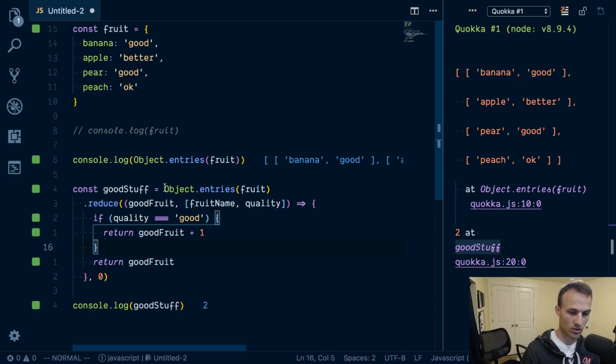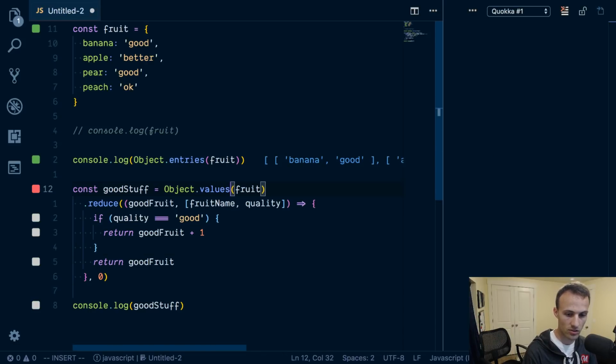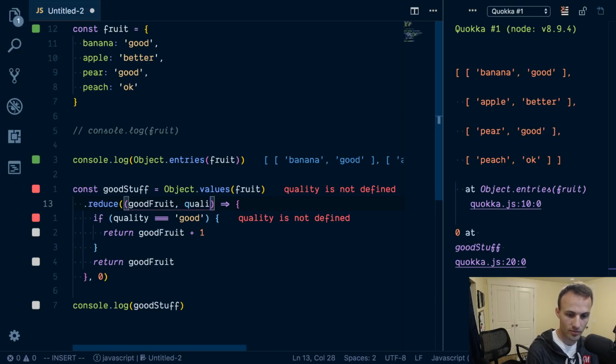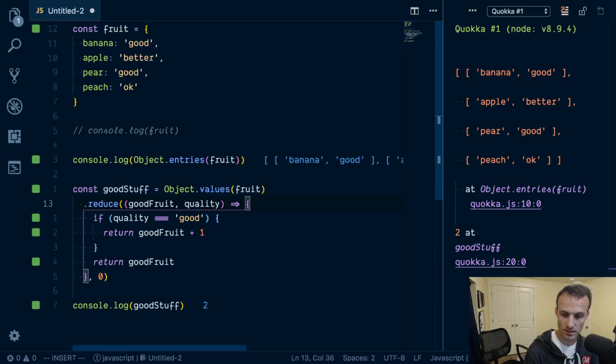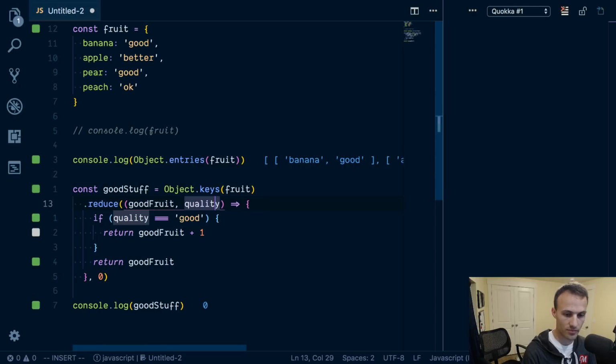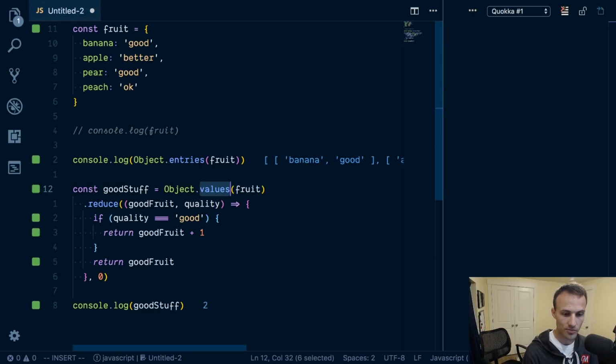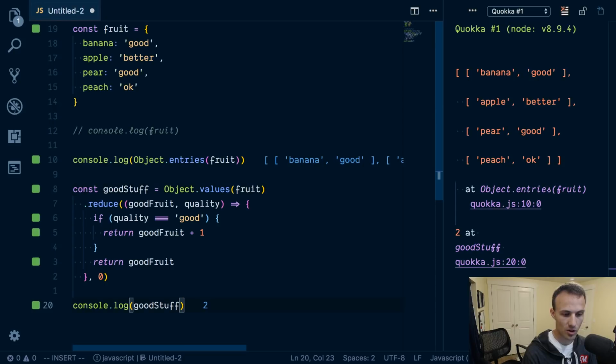You don't have to start out with an array. You can use something like object entries. There's also object values. So we could accomplish the same thing using object values. And then for a long time we've had object keys, and then we could do something else with the keys. So yeah, anyway, hopefully that's helpful.